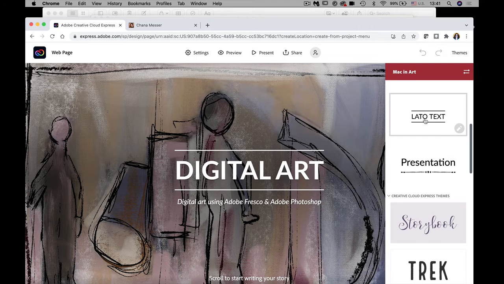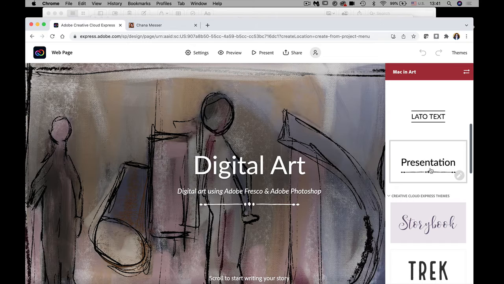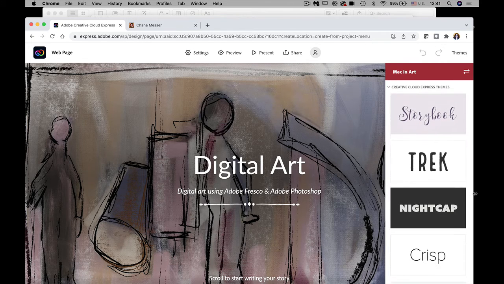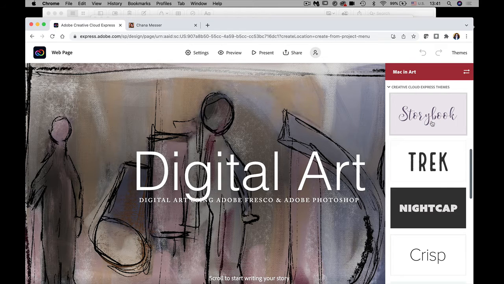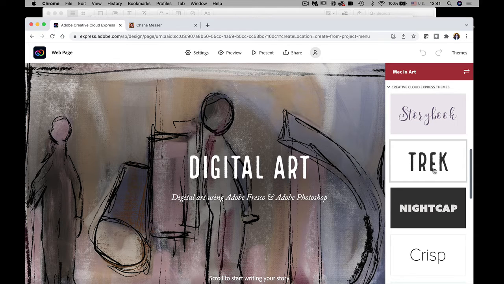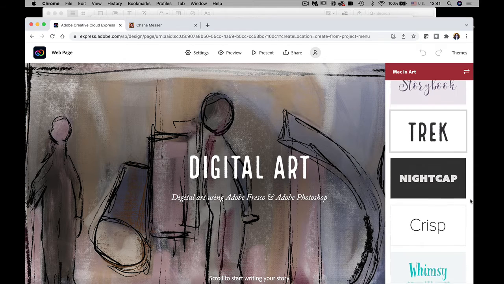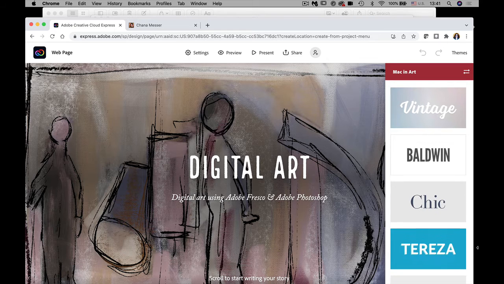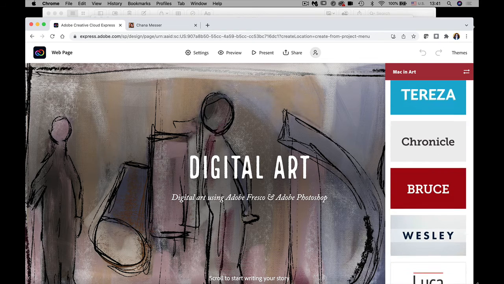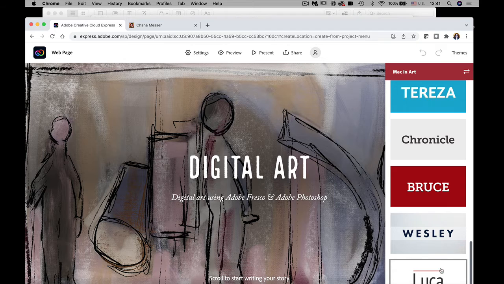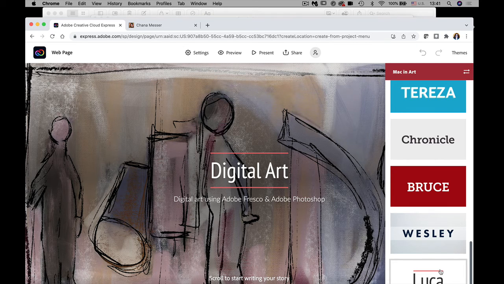Let's say I have something called ladder text, and that's what I mean. There's another one called presentation. So you can see I have that. I have something called storybook, and you can see over here it looks a little bit different. Then I have track, nightcap, crisp, whimsy, vintage, Teresa, Chronicle, Bruce, and Luca. So you can see different options. Every now and then they're going to add more and more.